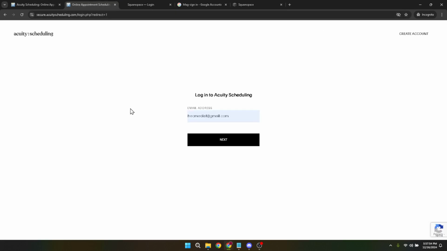After you click login, you'll be prompted to provide your email address. This is how Acuity identifies you and retrieves your scheduling information. Type in your email meticulously to ensure accuracy. Once your email is entered, you'll move forward by clicking on Next. This takes you closer to accessing your appointments.